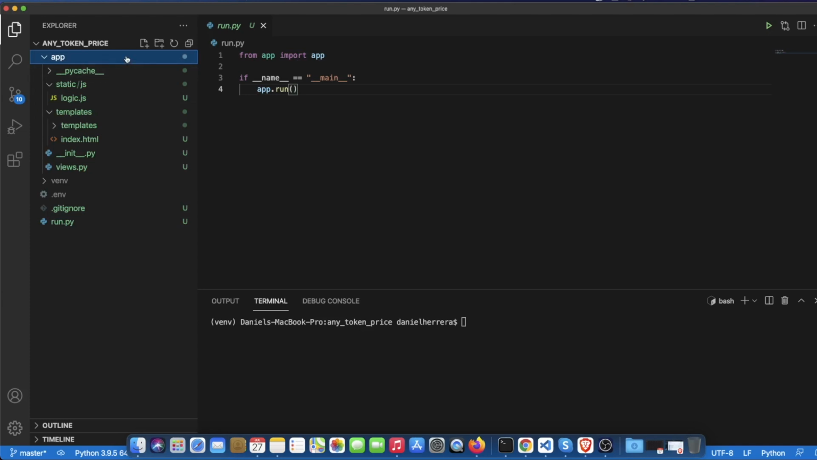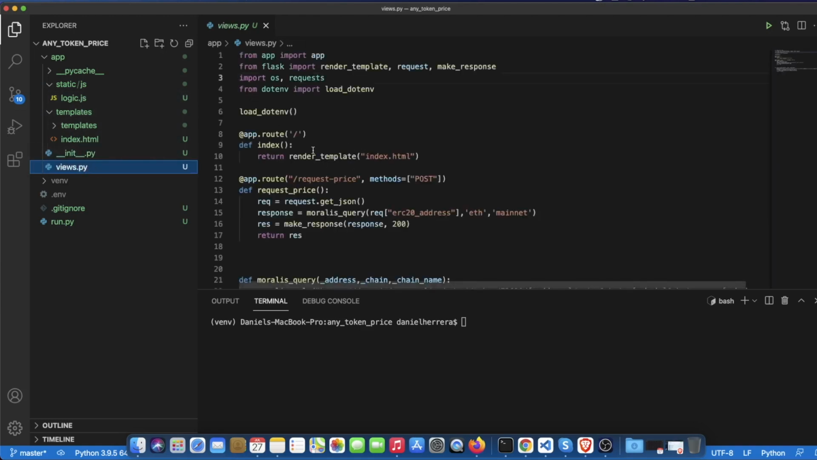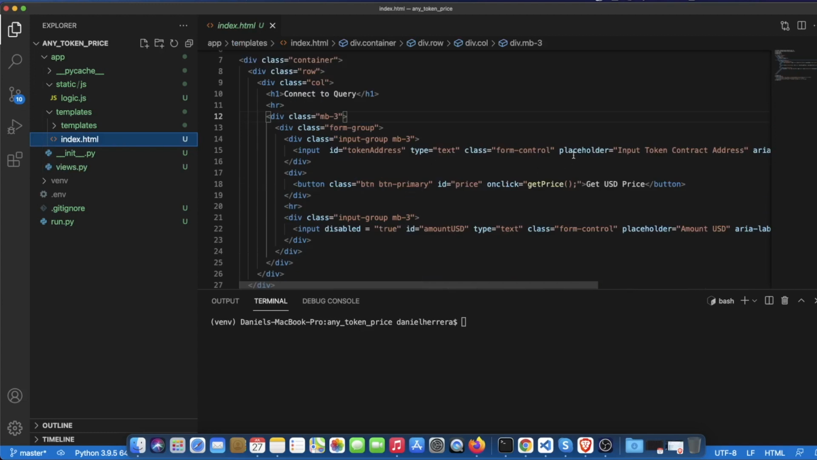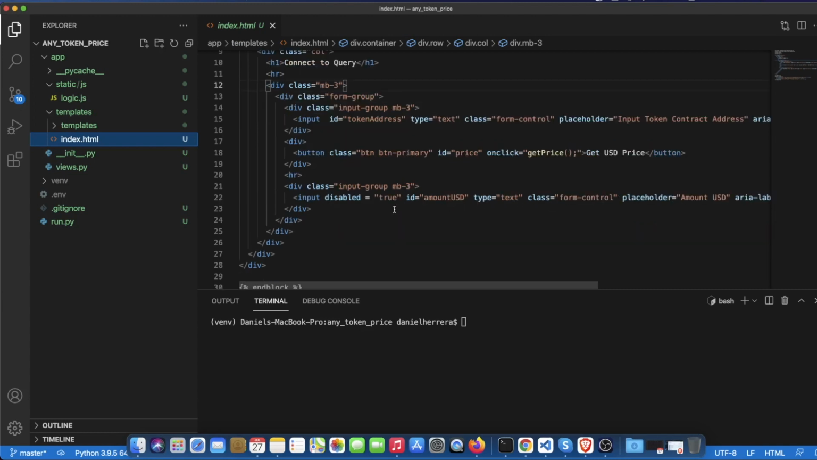And the app is usually in a folder like this that you initiate with an init.py. And in that init.py, you import your views. In the views, what you do is just load your templates. Here, I just have one template, which is my index template, index.html. So index.html is here, and it just has the buttons that we checked already. So we have an input field for the token address, and we have this get price button, and we have this input field here to show us the result. This one is disabled by default because people are not going to input data there.